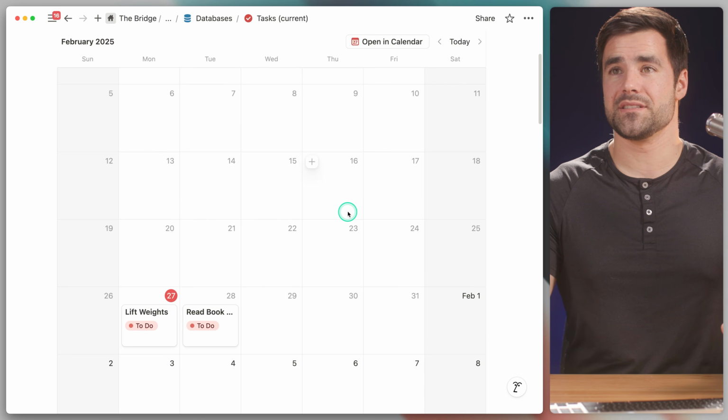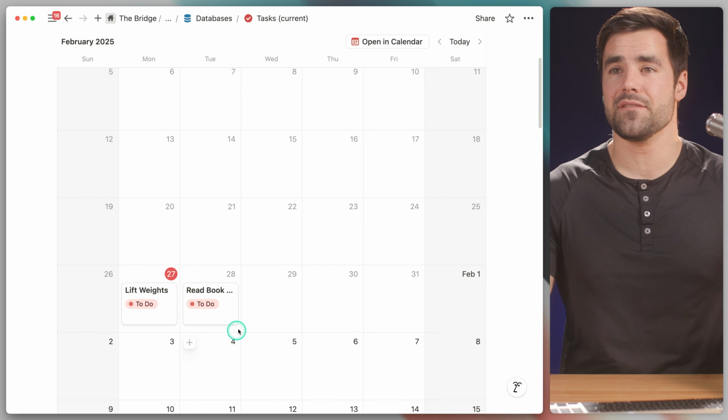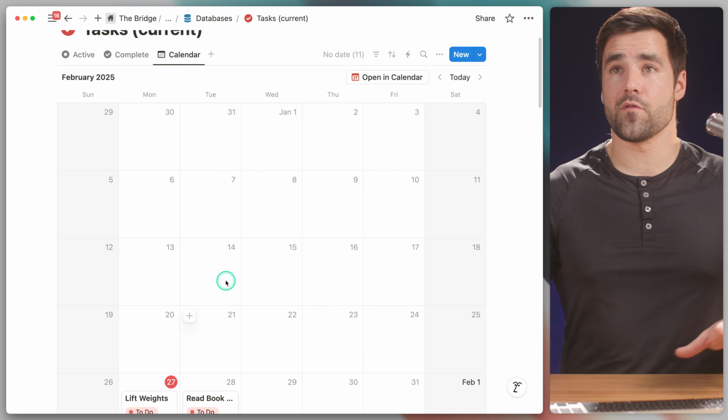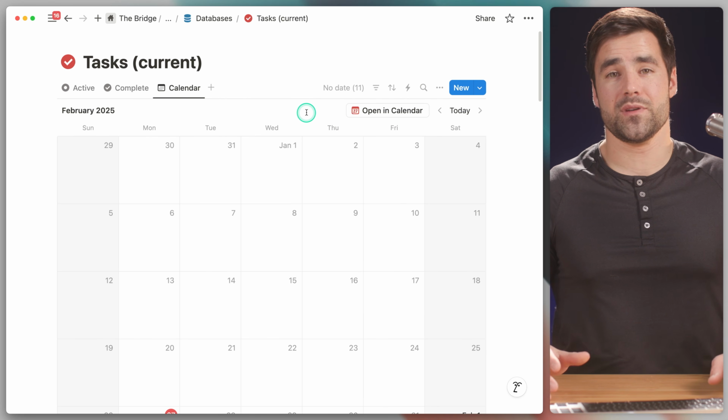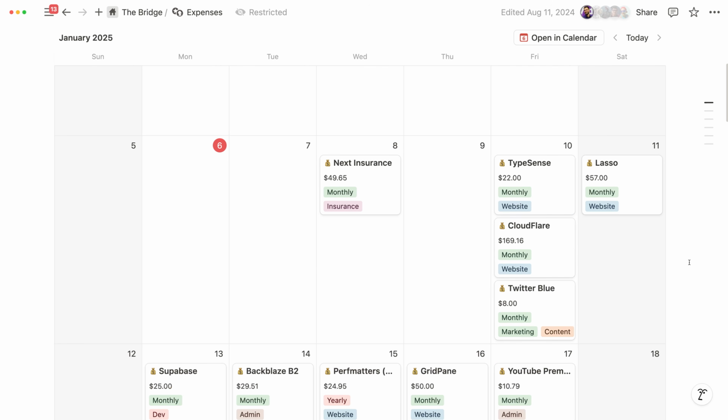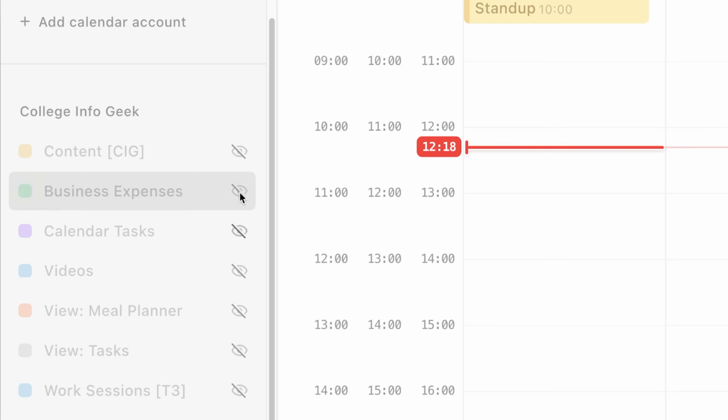And just like that, we get this nice little calendar view where you can see any of the tasks that are due on your calendar. Now, we want to create a calendar view for this database because you're going to see this little open in calendar button once you create it. If you give a calendar view to a database in Notion, you'll also be able to open that database view up in the Notion calendar app.